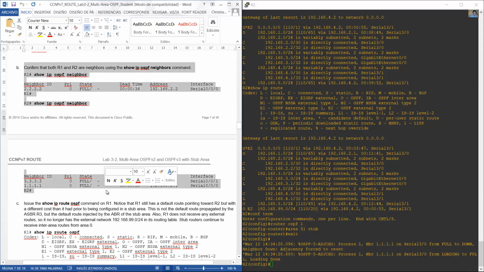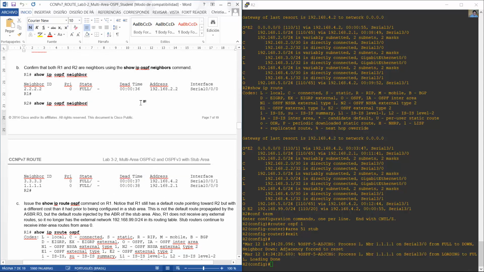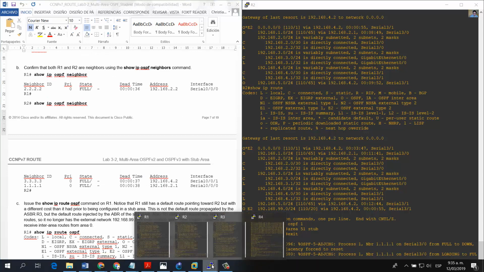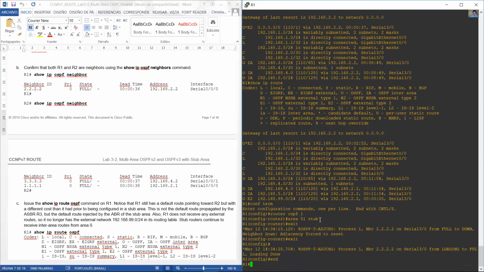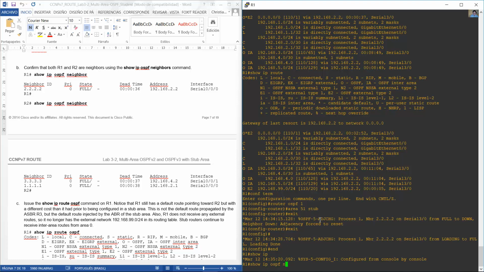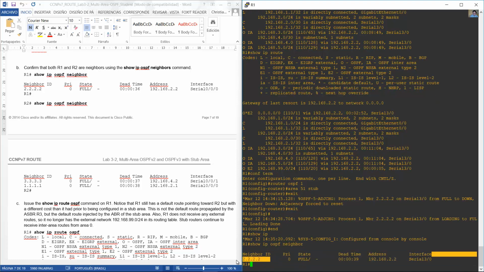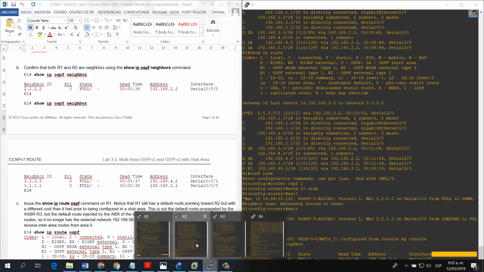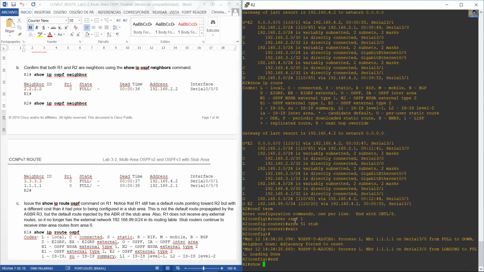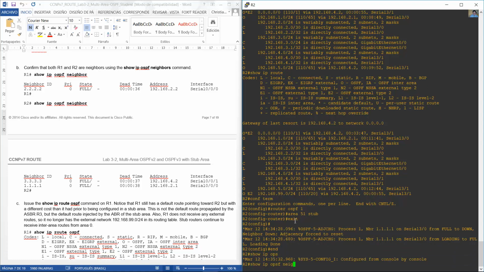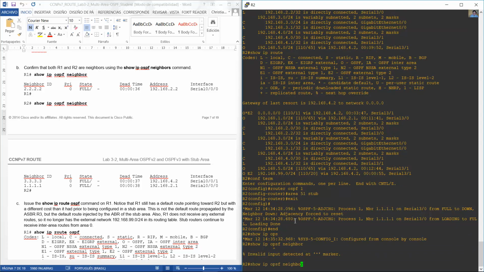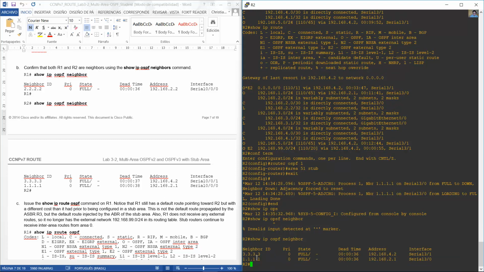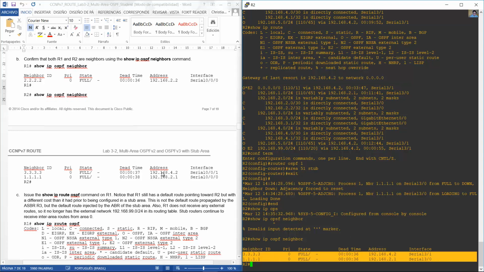Okay, verify. Go to R1 and show IP OSPF neighbor. Okay, R2 is the neighbor. Go to R2 and show IP OSPF neighbor. OSPF neighbors R3 and R1.